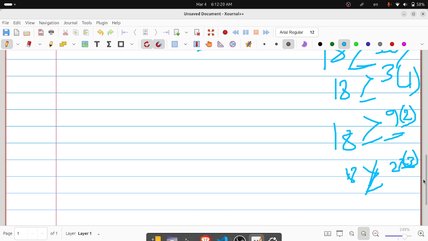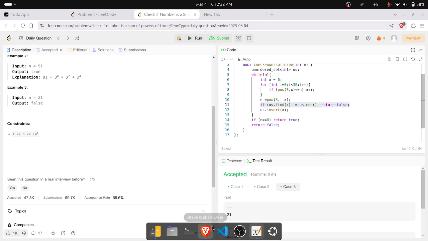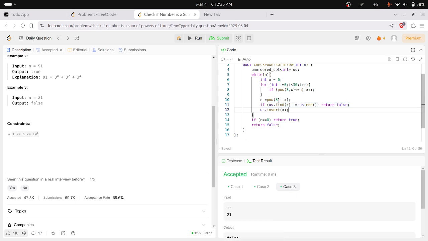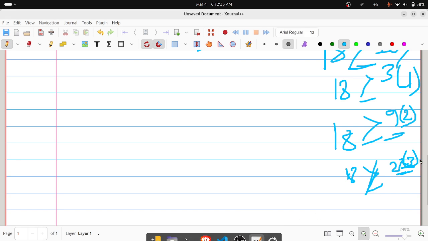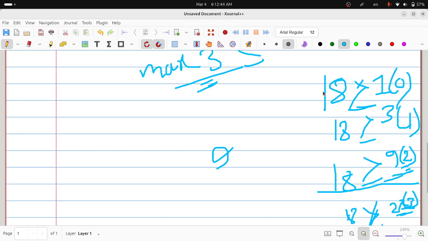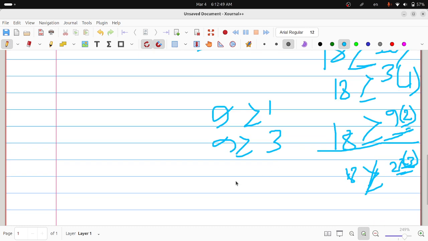After trying 3 to the power 3, I am getting minus 1, which was invalid. 3 to the power 3 exceeded, but 3 to the power 2 did not. So I'm getting back to the previous number, one step down, which was the valid one, and then I'm subtracting it. So now I have 18 minus 9, which is 9. Now I'm trying again. This will work, and then this will again work, because 9 is equal to 9, so I'll subtract it.